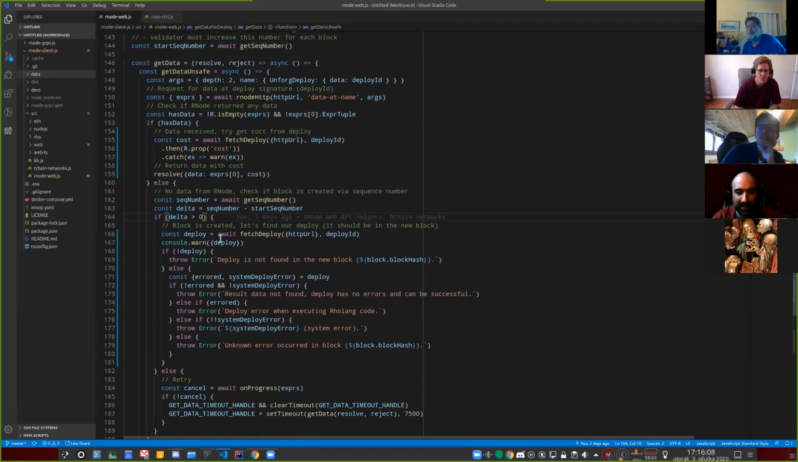First of all, the strange situation is that fetch deploy will not just return nothing. It will throw an exception if it doesn't find the deploy. So that's the first thing.